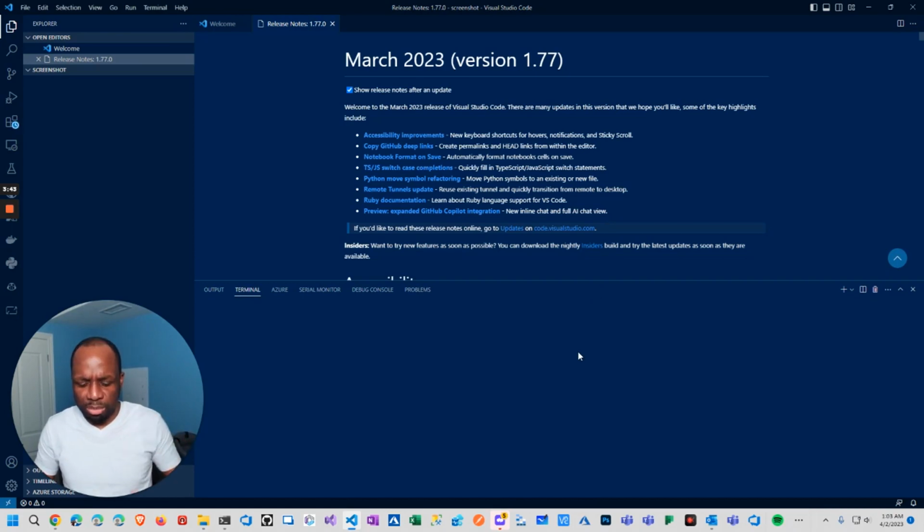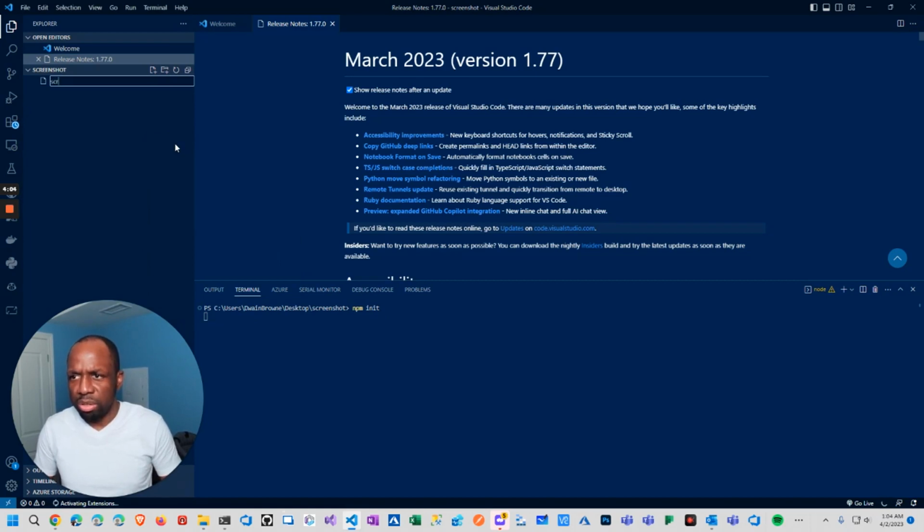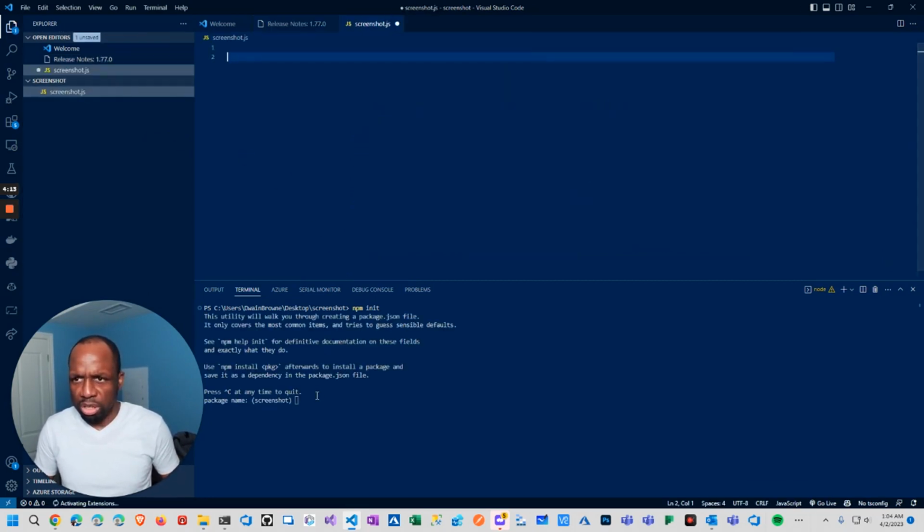So I just need to do an npm init. My computer's running really slow. Come on. Well, let's do it. Okay. npm init. And we need to create a new file called screenshot.js. Oops.